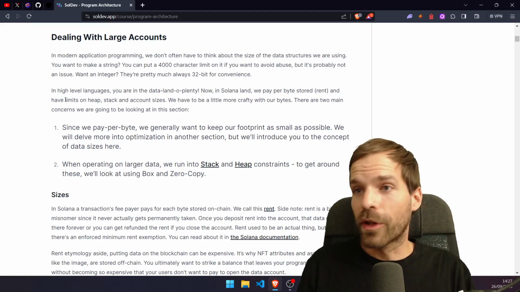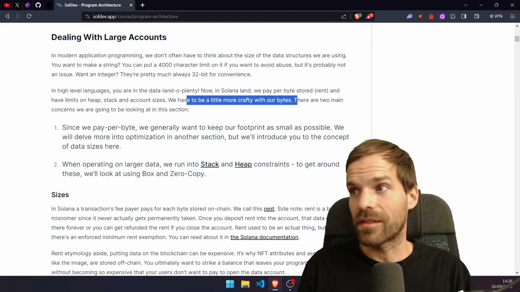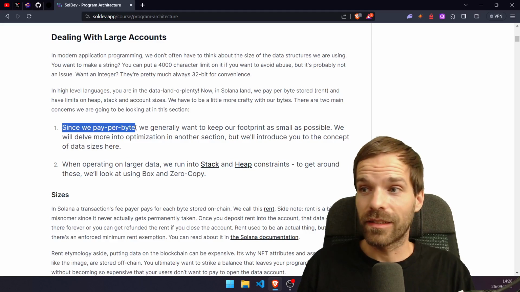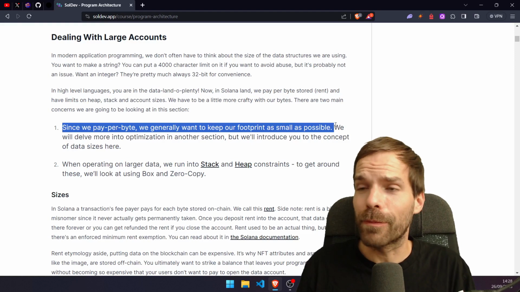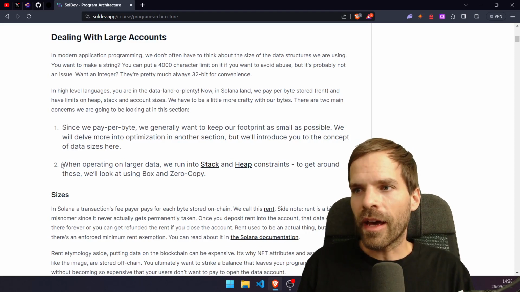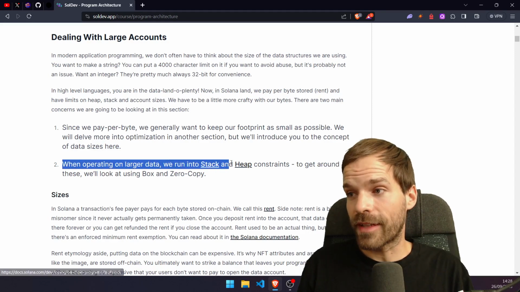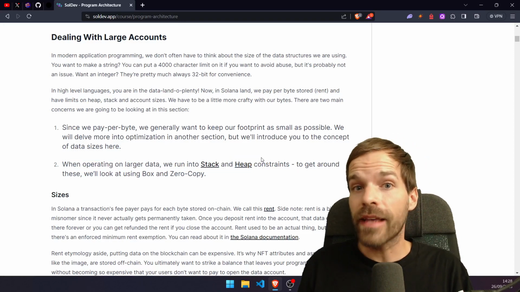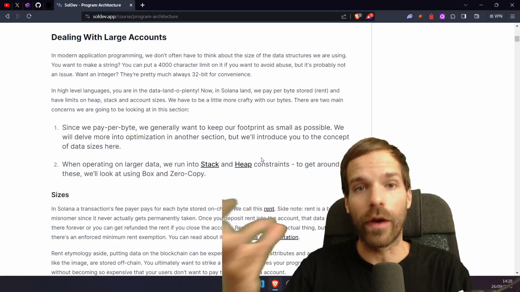Okay, right. And because of those limitations, we need to be more careful with where we put our bytes. Okay, and we have the following concerns. Since we pay per byte, we want to keep our footprint small. Yeah, because we want to pay less, because we're cheap, because that's actual money that we pay for this. And the other concern is, when operating on larger data, we run into stack and heap constraints because they are also limited in size. So that's the size that the validator can provide for executing.